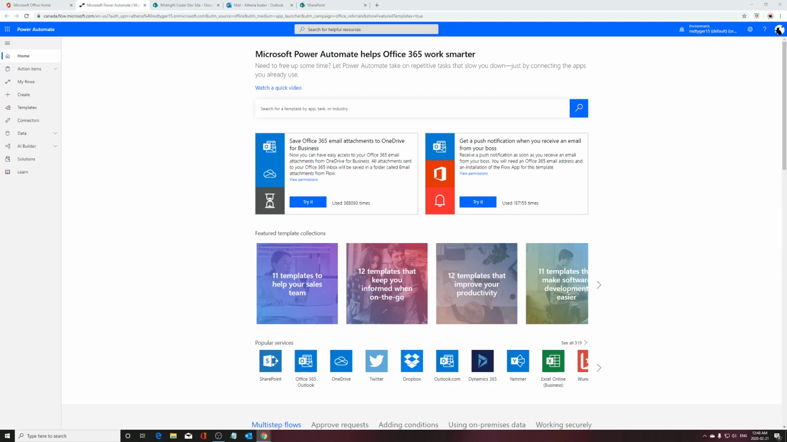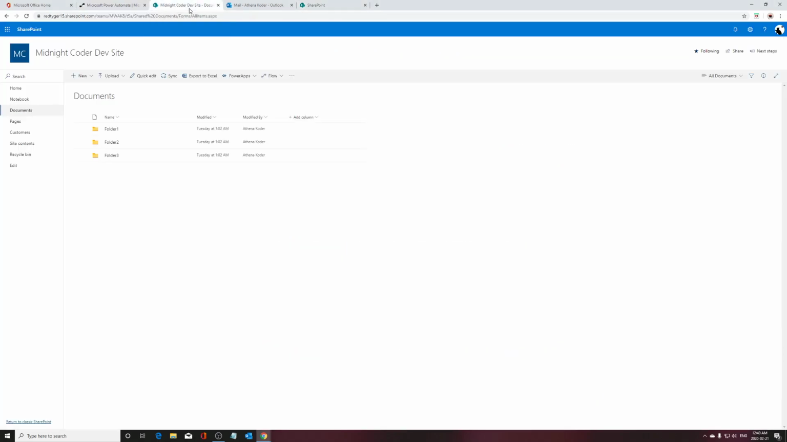So what I'm going to be demonstrating is from the Midnight Coder dev site. I'm going to be using the documents library as an example, and I've already created 3 folders: folder 1, folder 2, folder 3. And in folder 3 there's a document called document.docx.